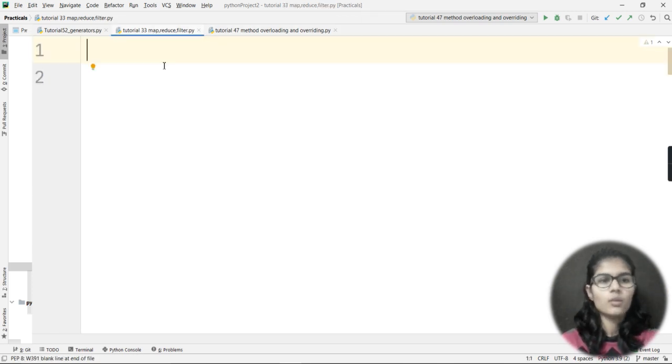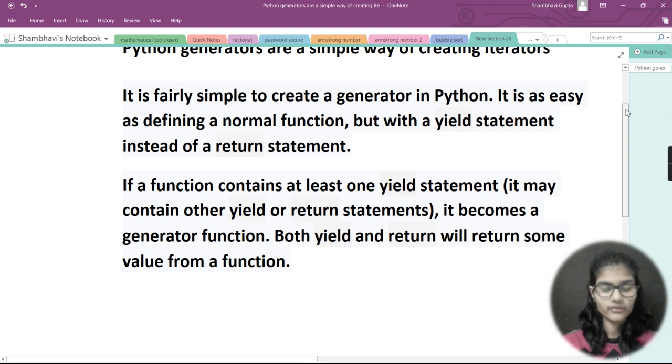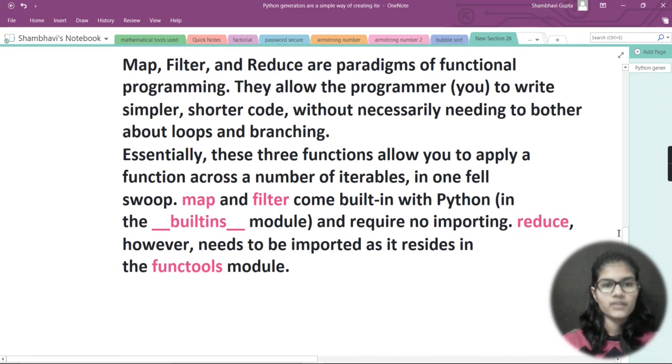Fine. Now, what are these three functions and what are these three used for? Let's go to OneNote and have a look over the definition and use for these functions. Fine. So here it is written, map, filter and reduce are paradigms of functional programming. They allow the programmer, that is you, to write simpler, shorter code without needing to bother about loops and branching.